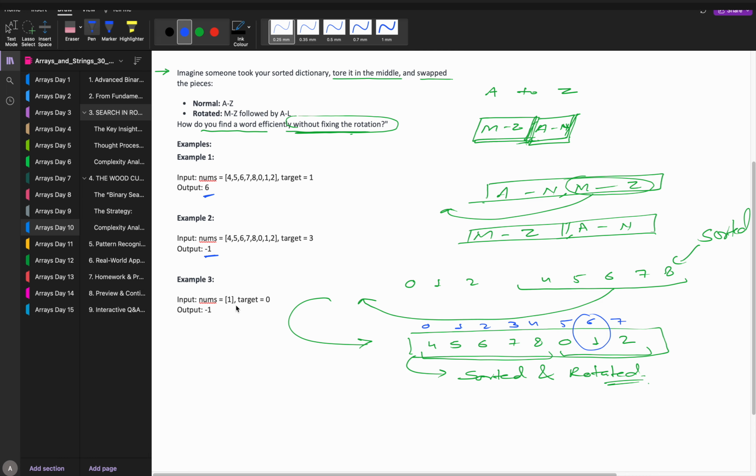Let's say your array has only one item and the target is 0, which is not available. Obviously the answer would be minus 1, because if you can't find what you are looking for in the sorted and rotated array, you return minus 1 directly. I hope the question is clear to you.